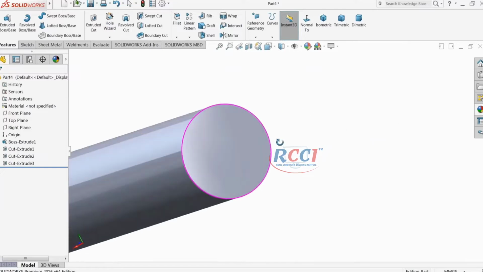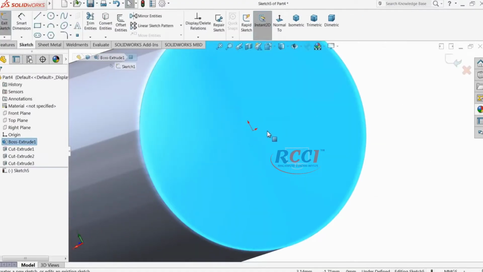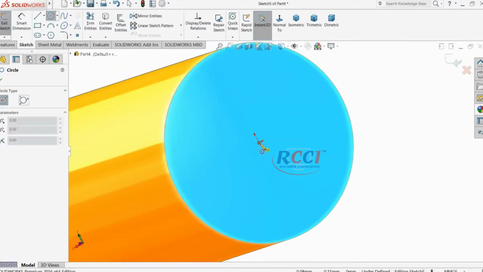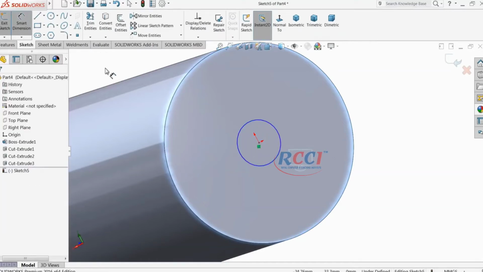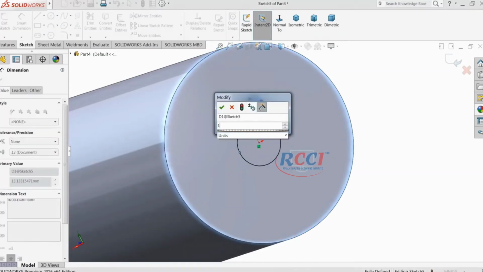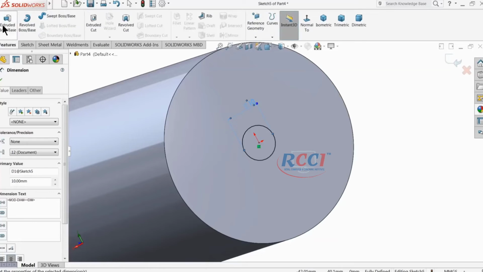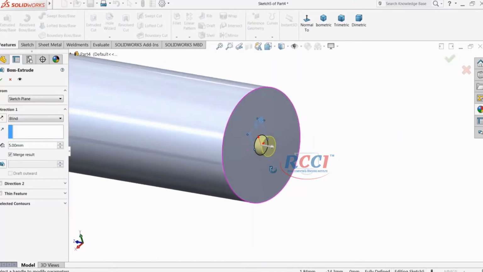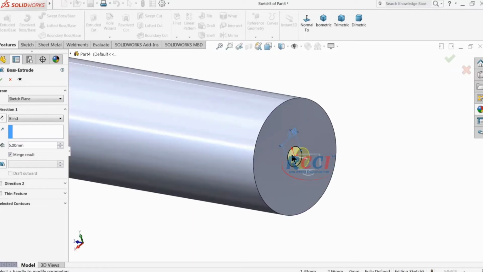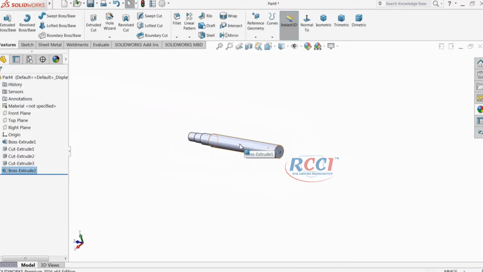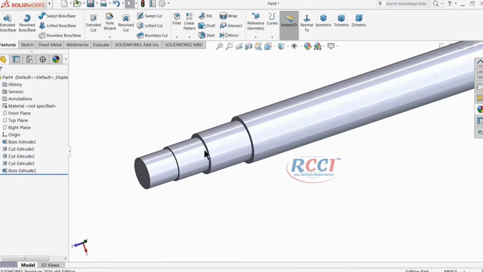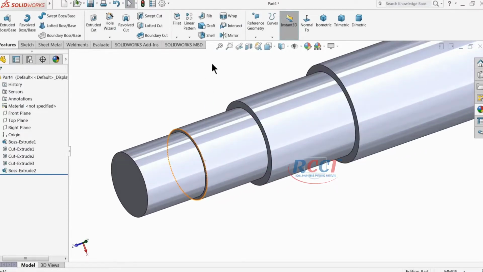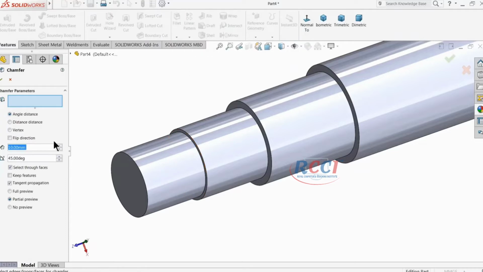Let's extrude here some. Select this face, sketch. Keep the diameter 10 millimeter and extrude up to 5 millimeter only. This is for locking purposes. Here one end cap is going to lock on this face. Okay, if you would like to add some chamfer or fillet like this, let's try.